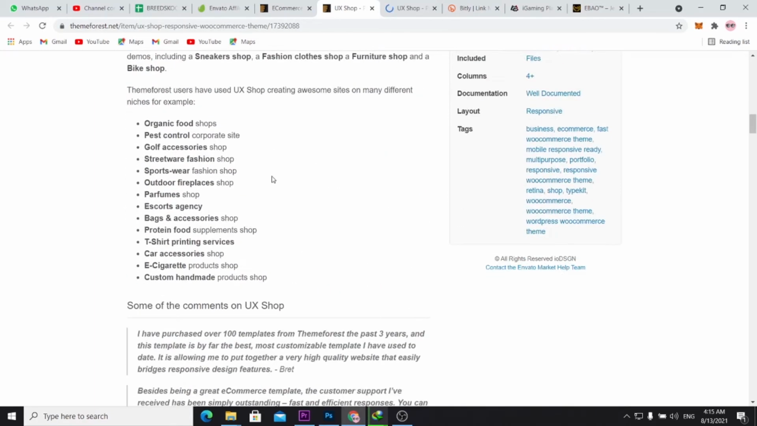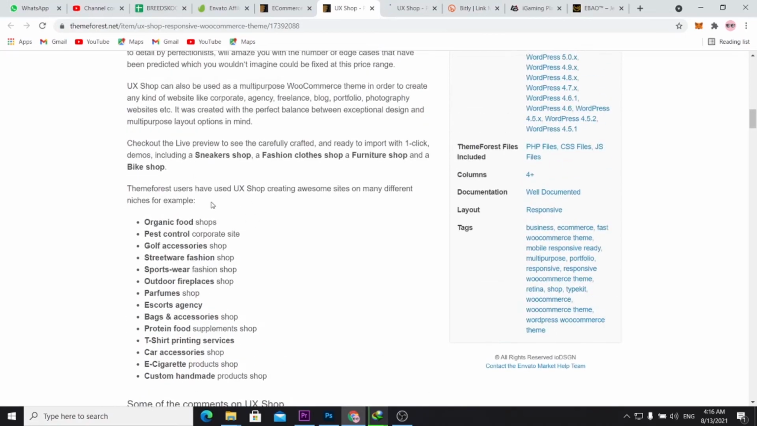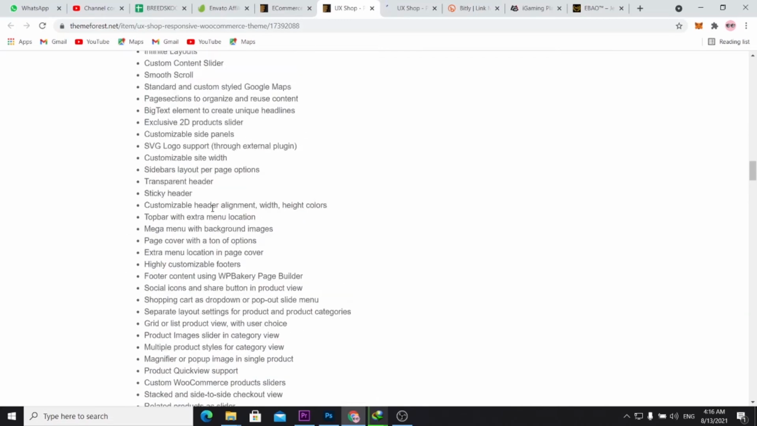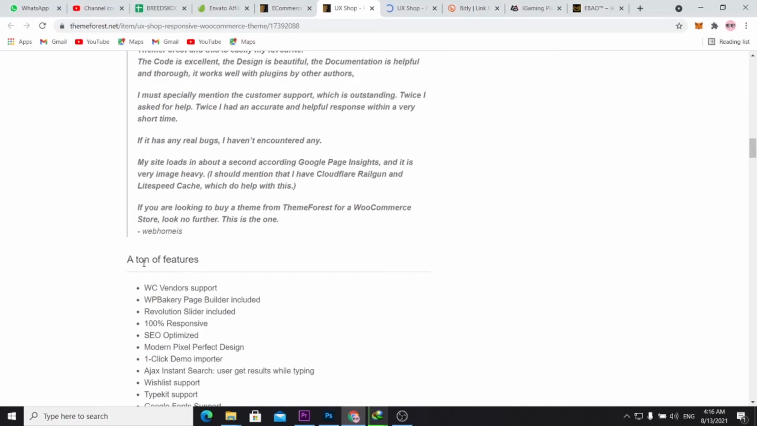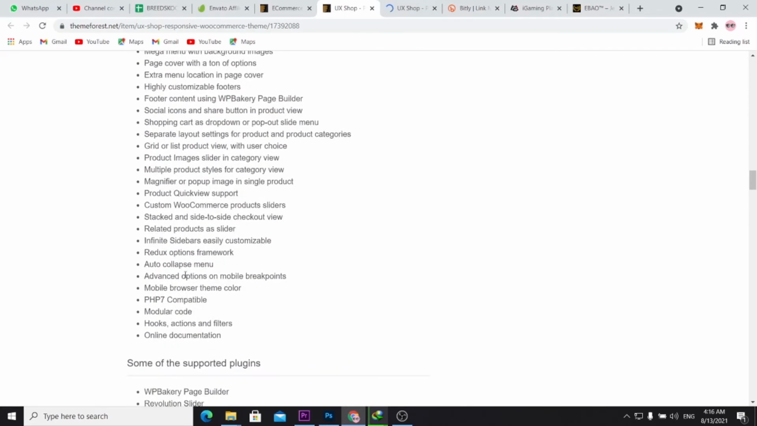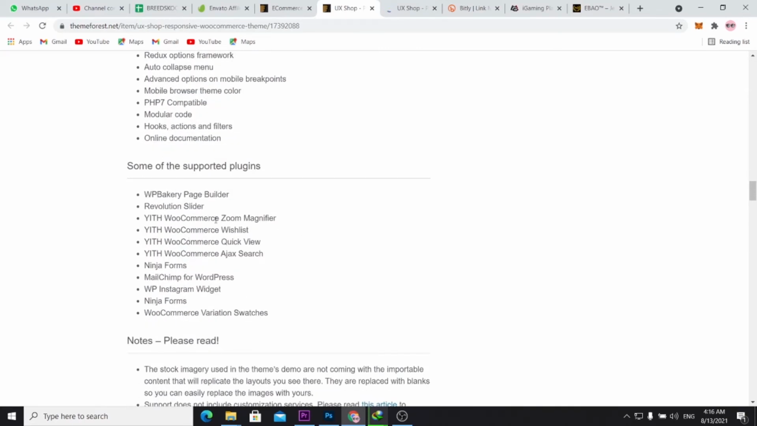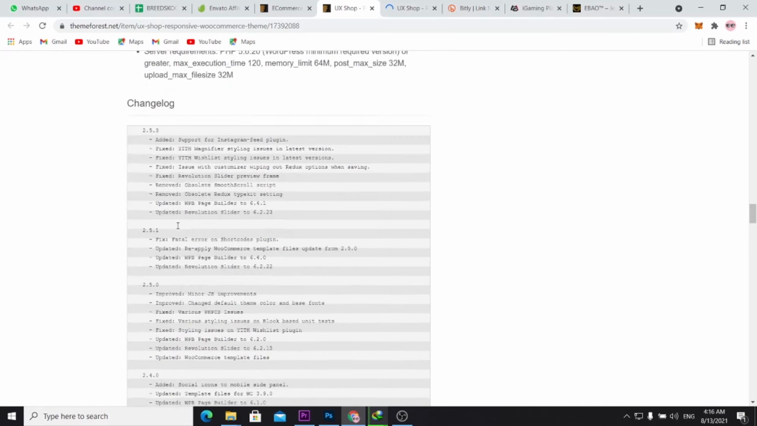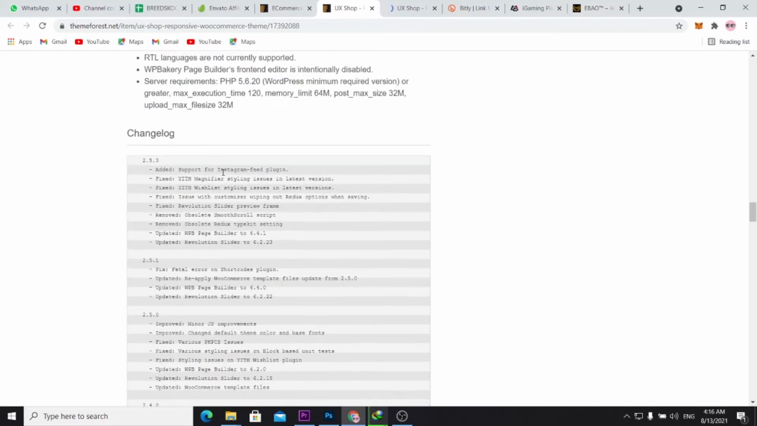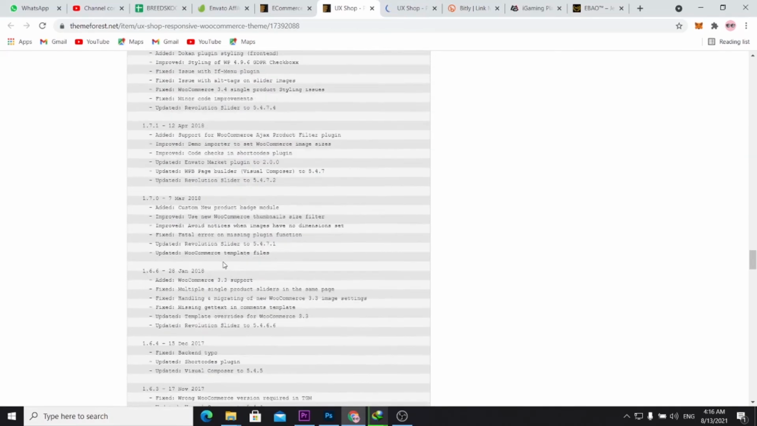Okay, you can see other features the theme has here, and you can read more and more. You can see here a ton of features the theme has. You can just scroll down here and see the features, some supported plugins. You can see the plugins. You could read through and see also the change log for this theme, and it's really something you can actually review.